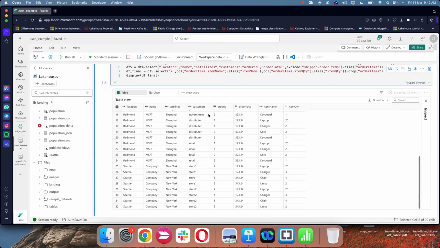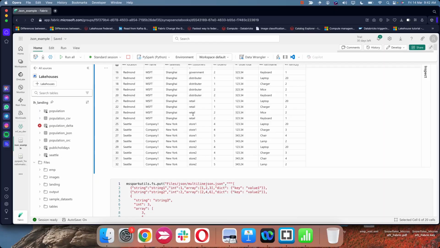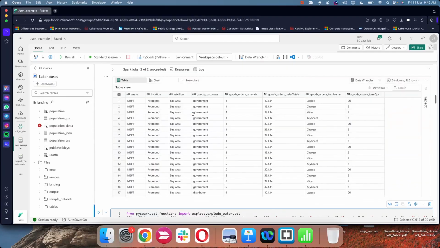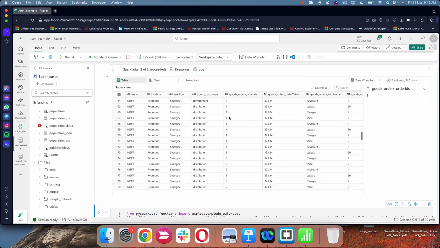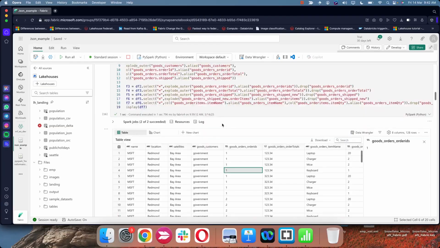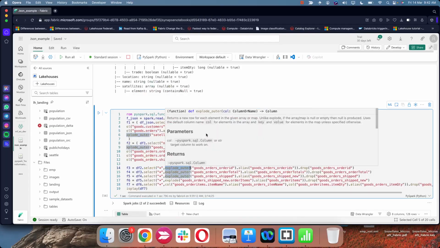Here I ignored the nulls, that's why we see fewer records. No nulls are there. But if you are looking for the nulls, then including the nulls you will see more records here. That's the difference between explode and explode outer. With explode, if one column has a null, it will remove that entire row. If you don't want that row, use explode only. Otherwise, use explode outer.